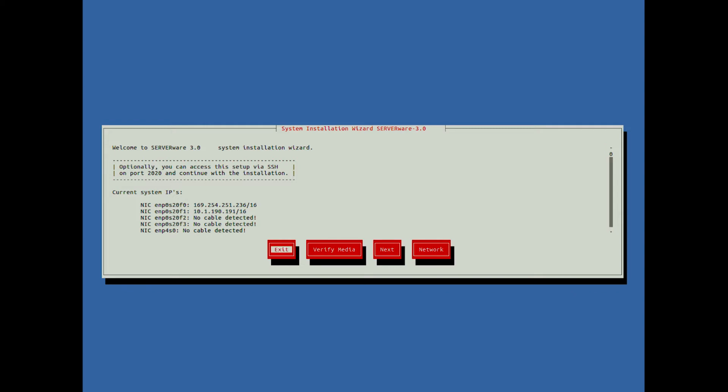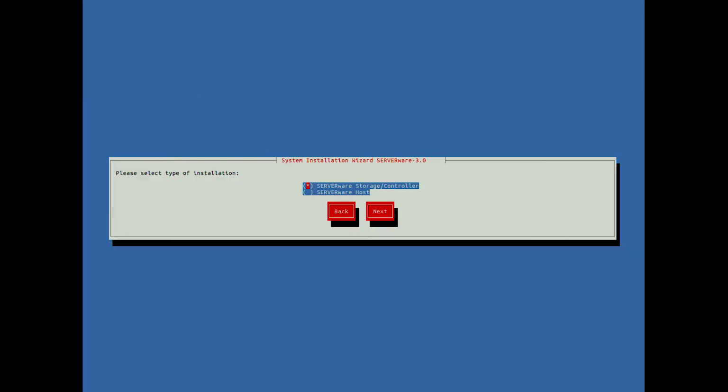From here, you are able to exit the installation, verify installation media files for corruption, proceed to the next step of installation, or configure an IP address for the installation wizard remote access. Select Next to continue with installation.